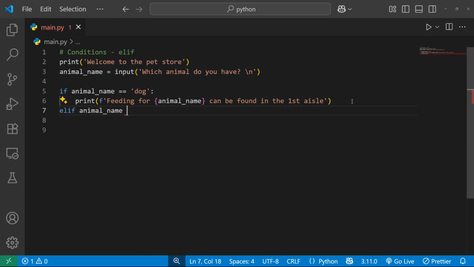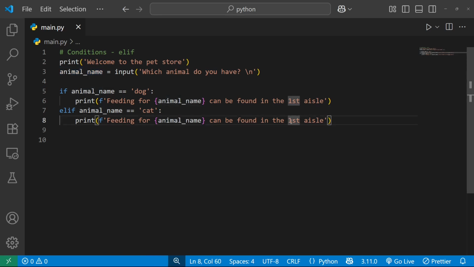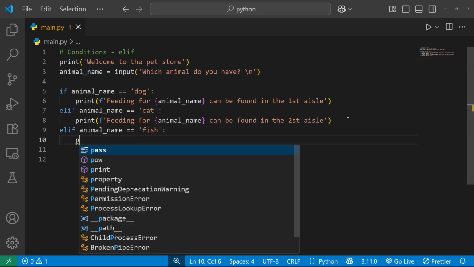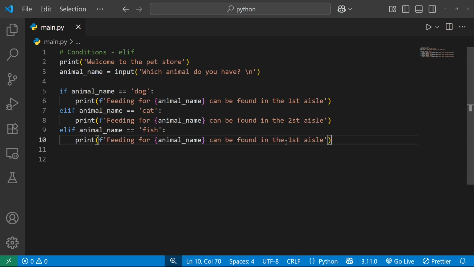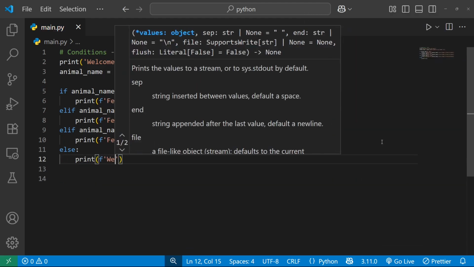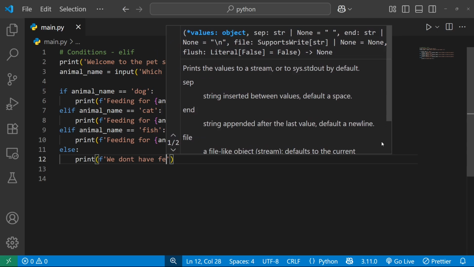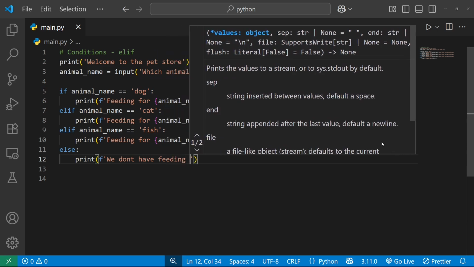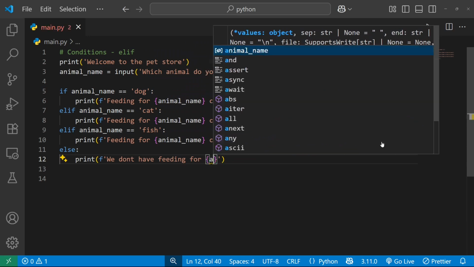Elif animal name is equal, for example, to cat. So again I will print "Feeding for cat can be found in the second aisle." And again elif animal name is equal to fish. So I will print "Feeding for fish can be found in the third aisle." Else, print something like "We don't have feeding for animal name.